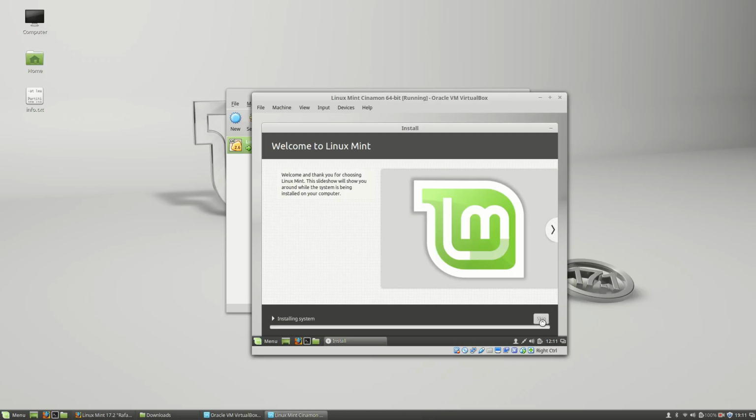Now the partition scheme is created, the data needed to run your operating system is written, the applications are installed, and stuff like this. As you will see, the installation of Linux Mint takes a little time, if you compare it to a Windows installation.